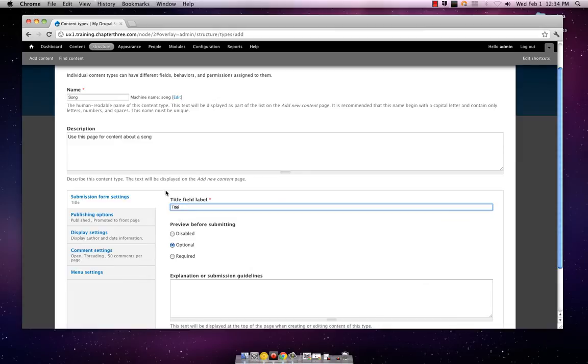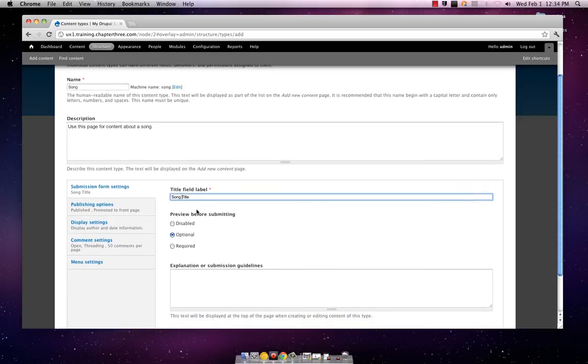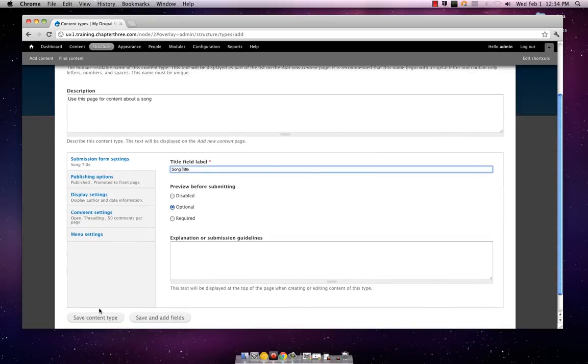Maybe describe this content. The text will be displayed on the Add New Content page. I guess when somebody creates a song, a content of type song, they will have the ability to add a title for that song. So I could change the song title, I guess. Preview before submitted. Optional, that's fine. Save.